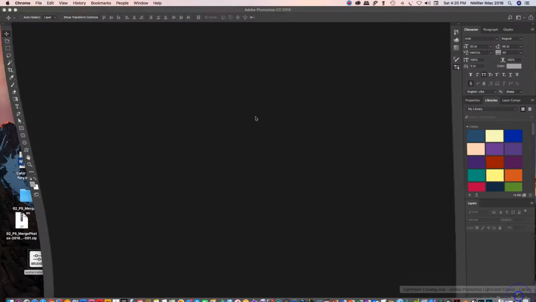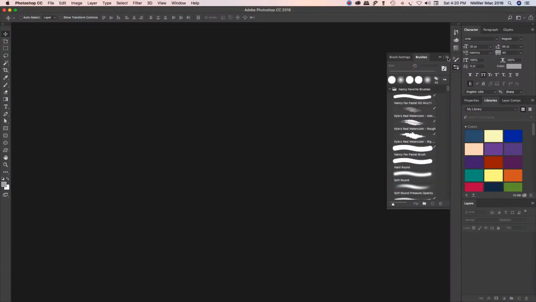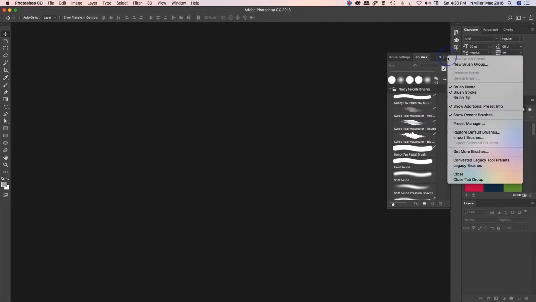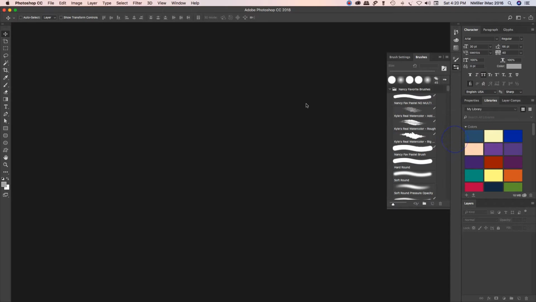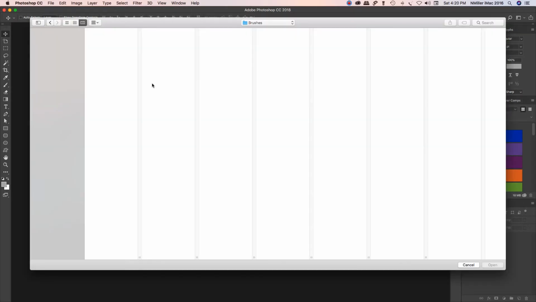Then I'll go to Photoshop. I will left click on that. See where I call it my hamburger stack? I will left click on that and then we'll import brushes. Give it a second to work here.